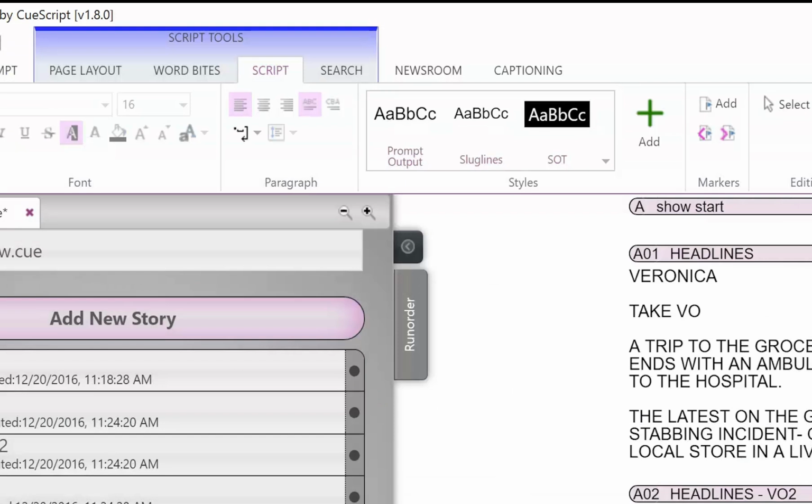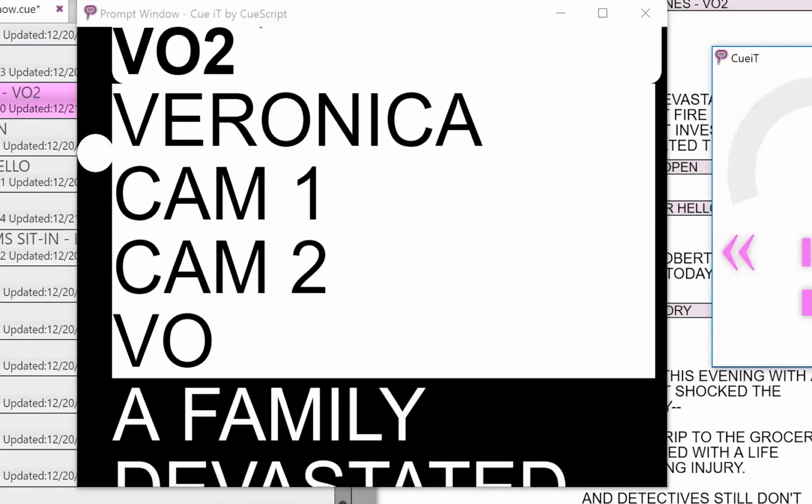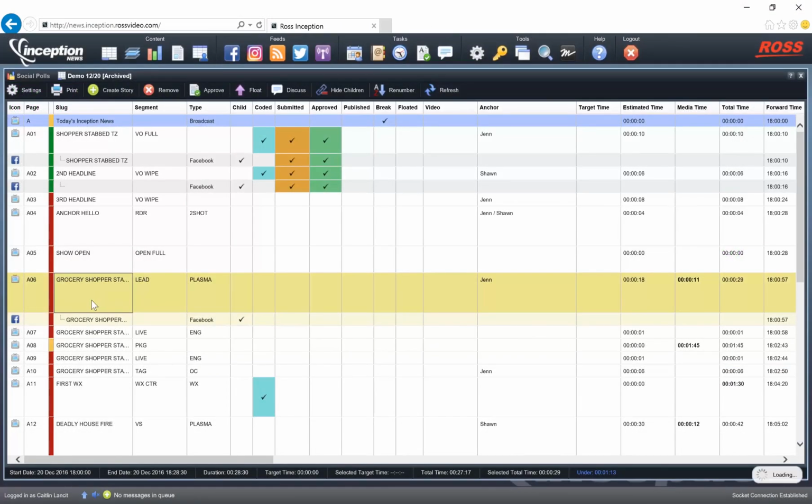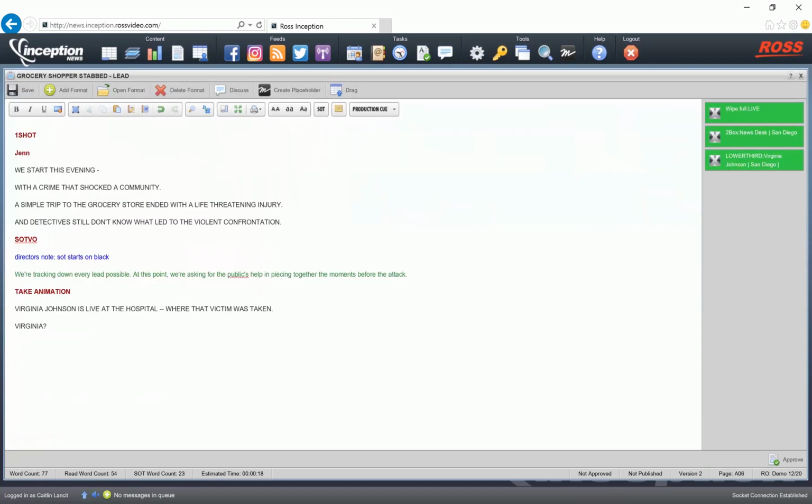The reason we'd separate out production cues and sought text is so we can distinguish between what's actual anchor read text and what's an instruction for the production staff. In a prompt output, it's also a way for the anchor to know what's coming next. If we're looking at an Inception script, we have several different colors of text indicating different pieces of the script. Sought text in Inception is green. Remember, that's any pre-produced content rolling within our script. So that would be a soundbite or a tracked open or a package. Production cues are in maroon text.